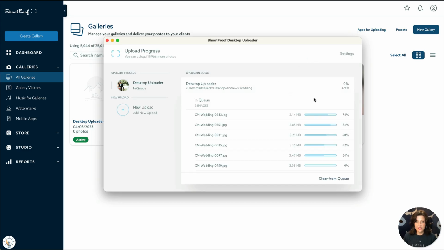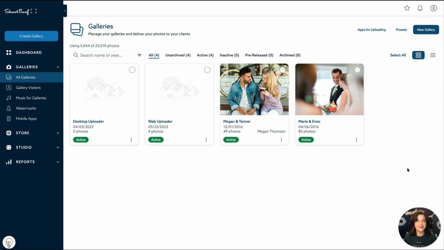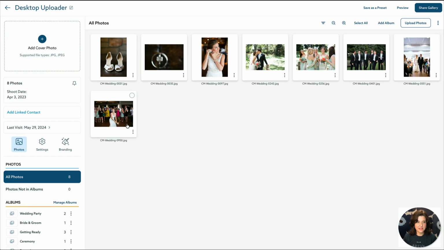We can see the progress on all of our uploads here. This is that queue that I was talking about. So if you wanted to go ahead and queue other galleries for upload, you could click that here. But you'll see that all of our images have already uploaded. So we're going to go back to our account and click into that gallery. So we'll click into the desktop uploader. We can see all of our photos that have uploaded here.